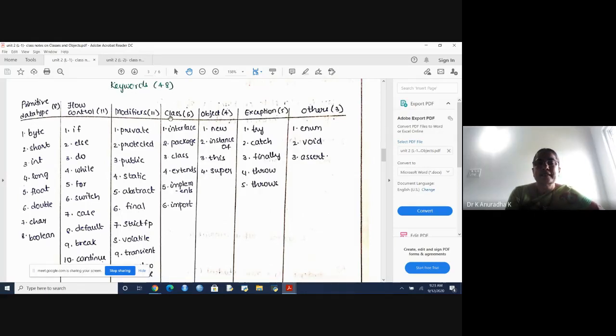Next, coming to the class concept. With respect to class, we have 6 keywords. They are class, interface, package. All these are keywords, already explained. Class, class name, interface, interface name, package, package name: these are keywords and the names are identifiers. So with respect to the class concept, we have class, interface and package as the keywords.